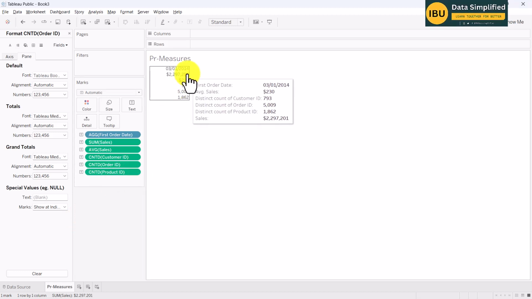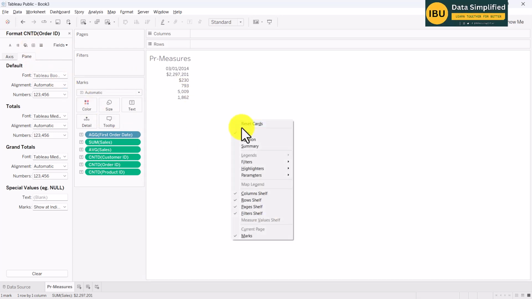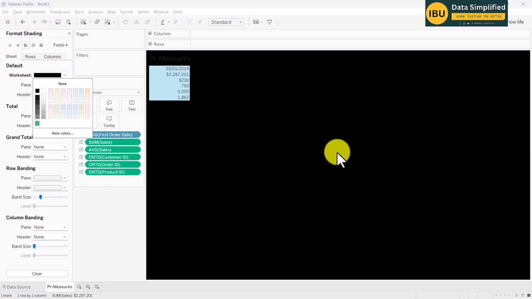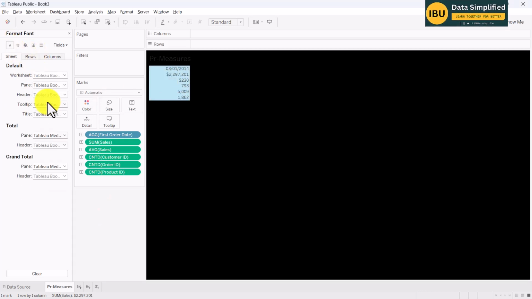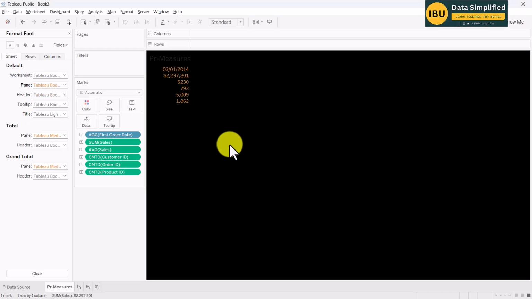Okay, so I think this is done. We just have to change the background also. So just click here and go to format, and you can change the background color. For this one, keep it 10 and bold. The color I'll change like this. Okay, so this is okay.